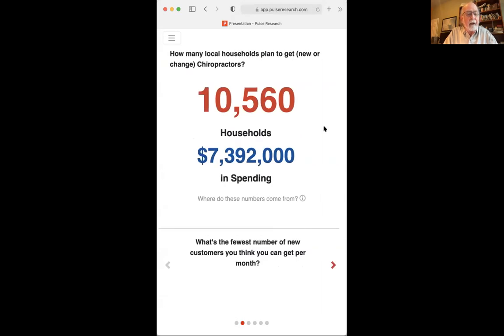So you click right here, and look at that. 10,560 households are going to change or get a new chiropractor. That's what they're interested in. That grabs their attention. So now they're interested in what you have to say. And obviously they want to get a larger share of it, right? Okay.